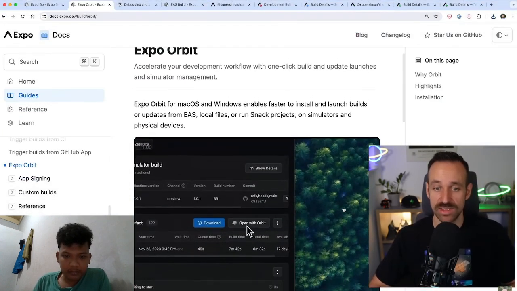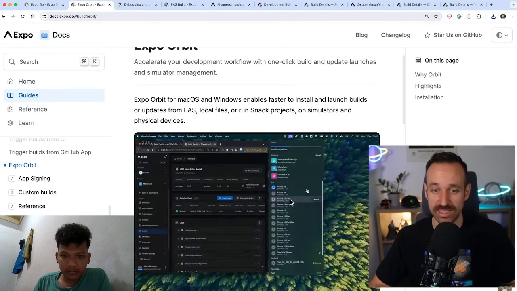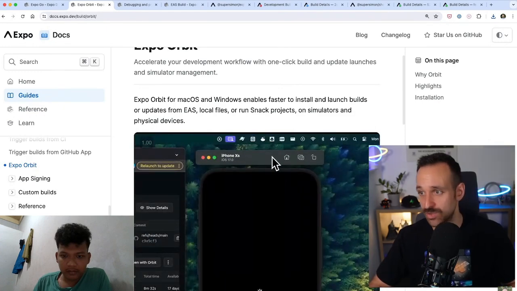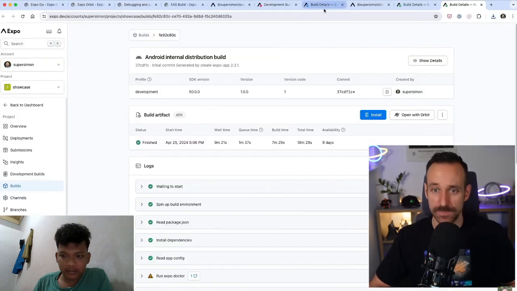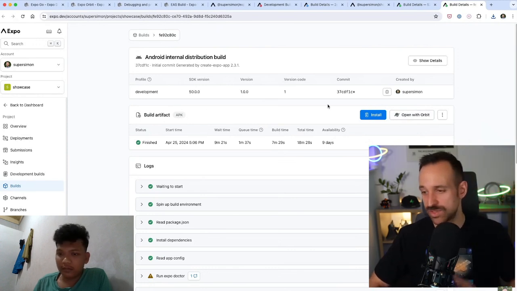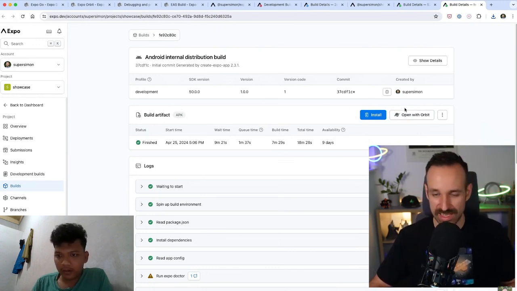It's a cool extension that you can install for Mac and Windows, and then you can directly run a build on your device. If I now click Expo Orbit here, you don't see it. I can select a build from EAS, but it's kind of boring. So just check this out yourself. But with Orbit, you can now directly deploy this EAS build to your simulator, to your devices, and it makes things once again a bit easier.